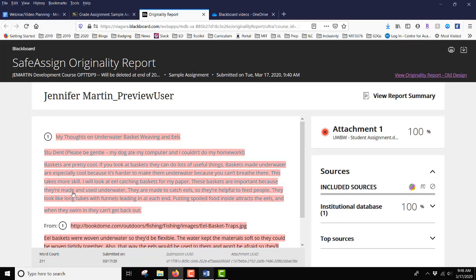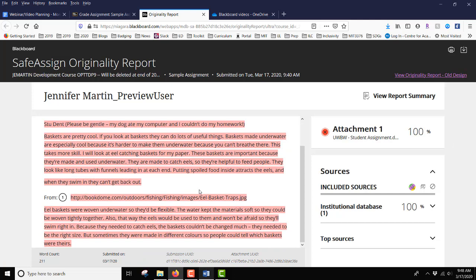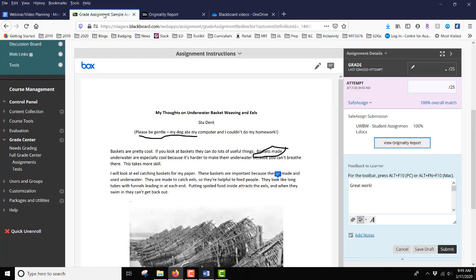So you can see here that everything is highlighted. If this were taken from different sources, there would be different colors of highlight, and it would break down over here on the right-hand side where this information is coming from and what the breakdown from different sources looks like. So it can go fairly granular in terms of the information that it's giving you about where student work has come from.